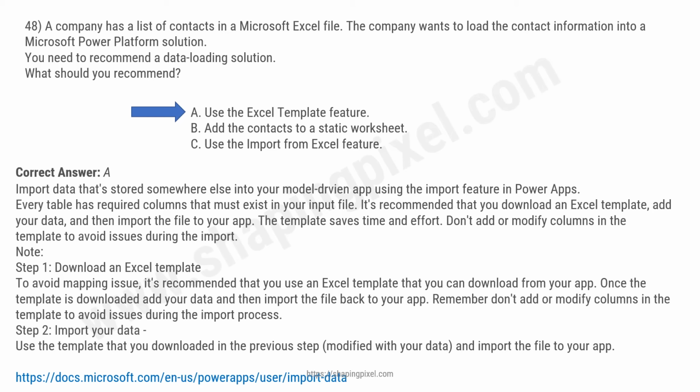So step one, download an Excel template. To avoid mapping issues, it's recommended that you use an Excel template that you can download from your app. Once the template is downloaded, add your data and then import the file back to your app. Remember, don't add or modify columns in the template, to avoid issues during the import process. Import your data: use the template that you downloaded in the previous step and import the file to your app.